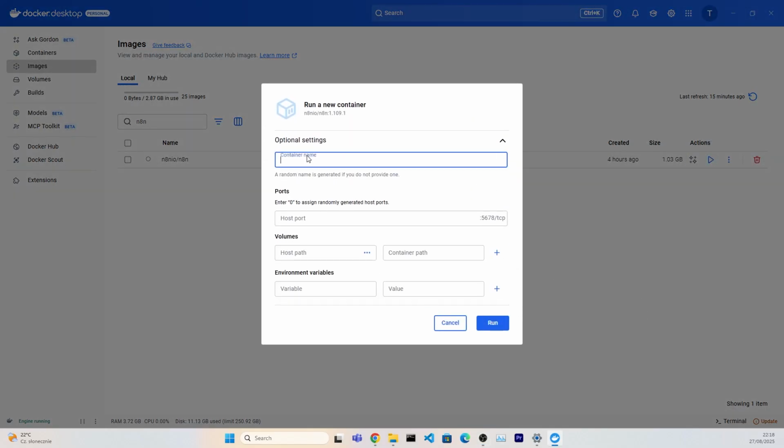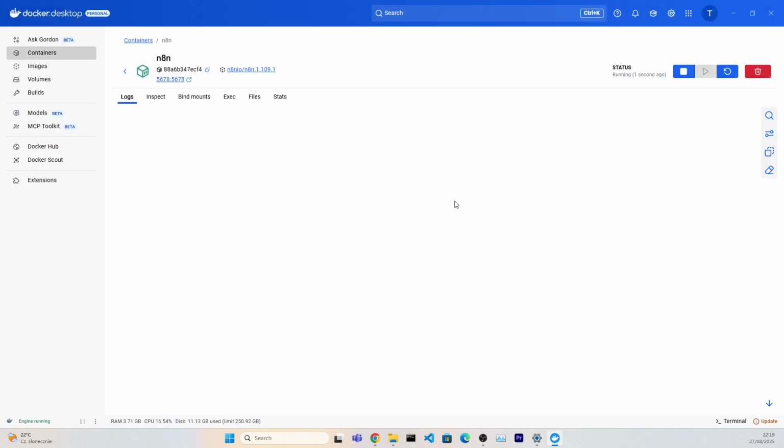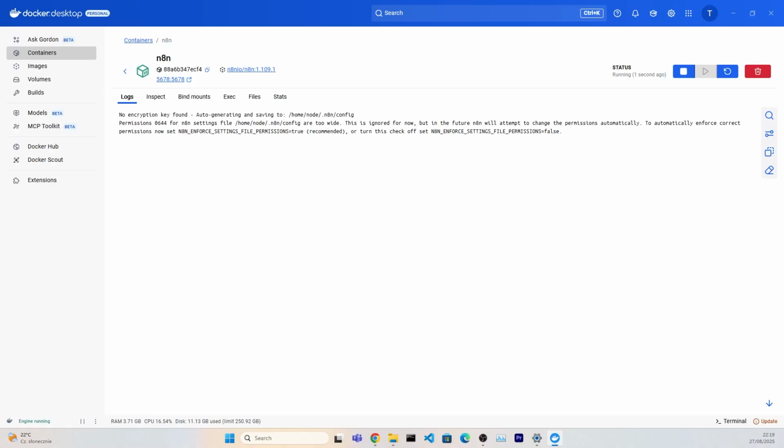Now here in the settings, let's name the container n8n. Host port, let's say 5678. And then here on the host path, let's paste our path first. And then here we say /home/node/.n8n. This is a path on the container that will contain our workflows. Now let's press run. And the container will be running in a second.